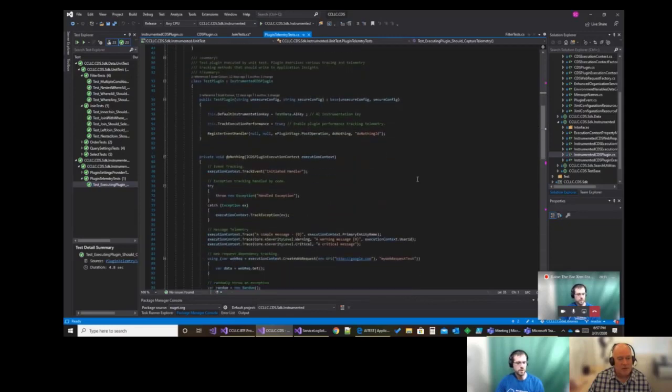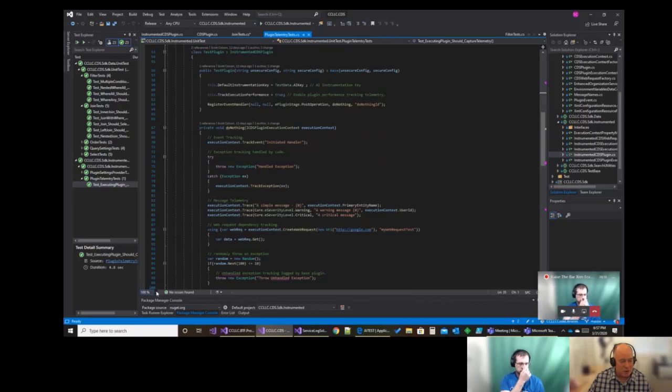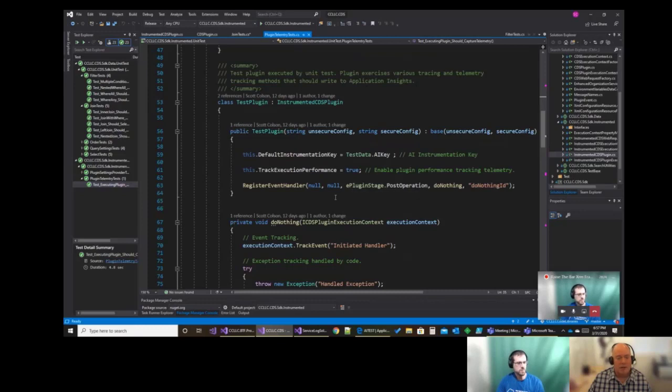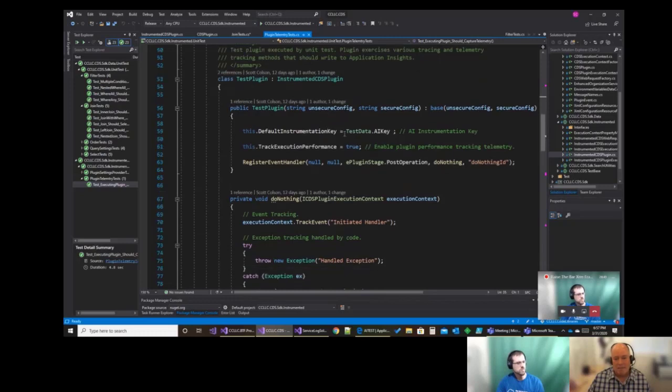So I just figured I'd show this because I think this will show most of the things that I would do in a plugin that uses the plugin model in context. This is a little test plugin that I just wrote inside of my test. It's based on that instrumented CDS plugin. In this case, I'm just setting the instrumentation key for Application Insights in the code. But obviously that's not how you would normally do this. So think of this really as the default key.